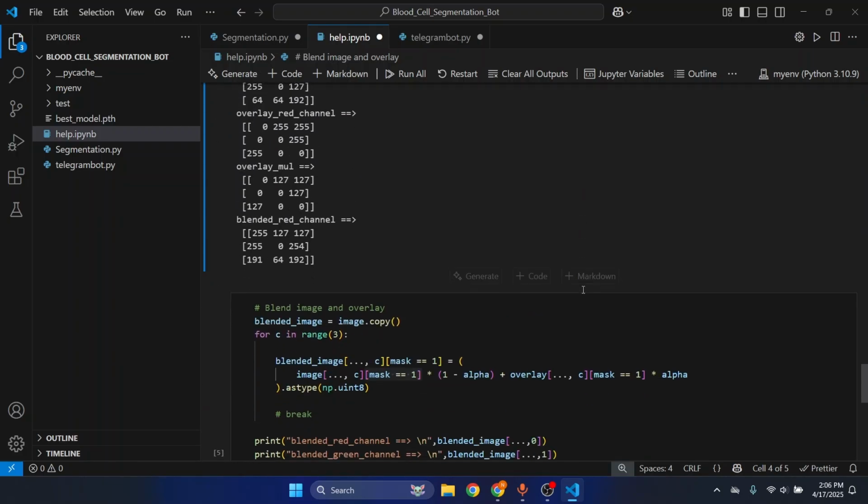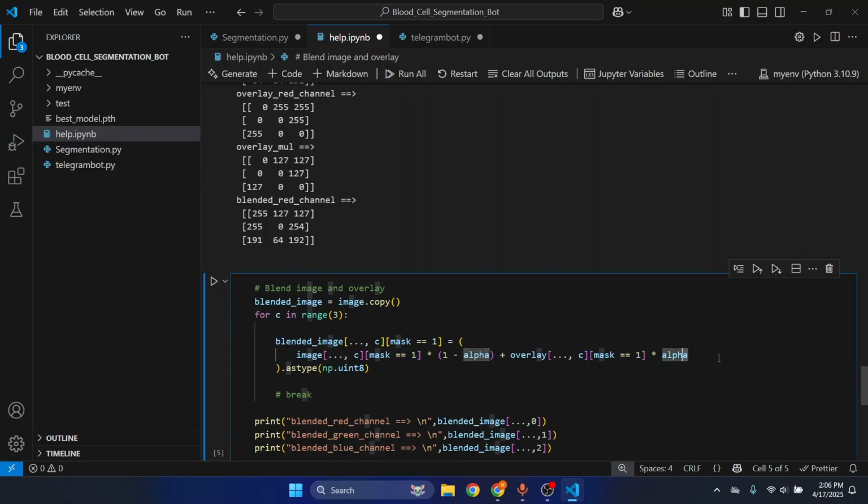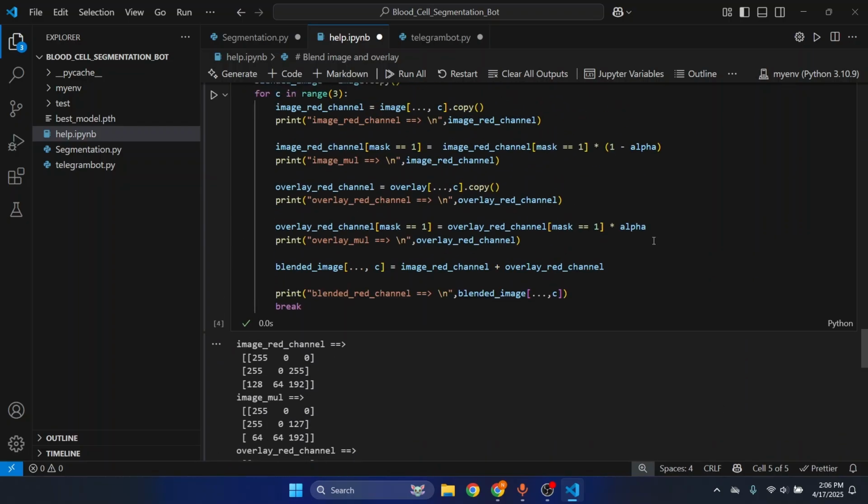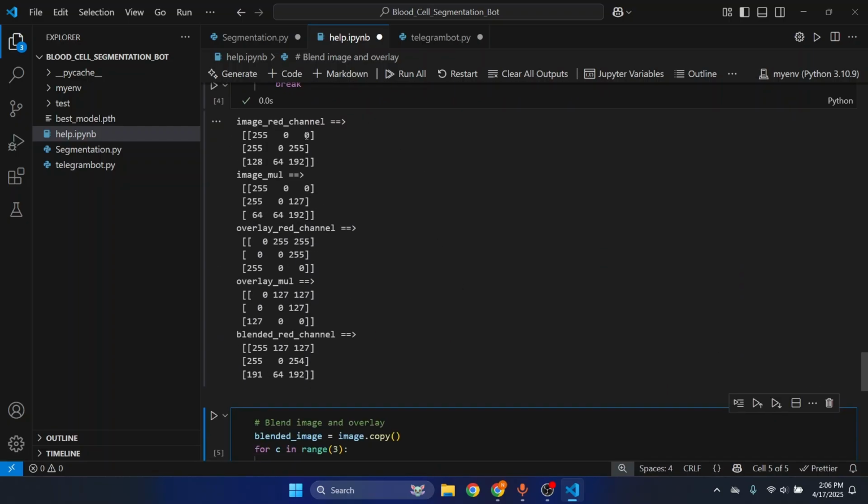And same way for the overlay, same thing, multiply with the alpha. So you can see that the image red channel is this way. When you multiply the image with 0.5, it changes only at the portion where True is there. In the mask, True is at this portion, at this, at this, and at this. So you can see that all the pixel values where the one is there are changed, but all the pixel values where zero is there, nothing changed.